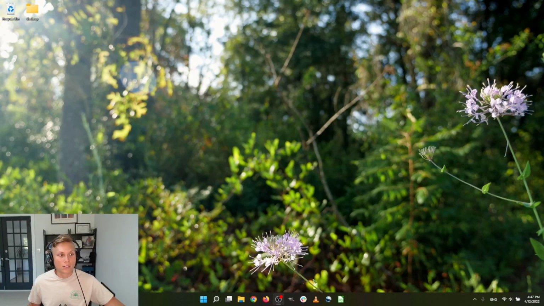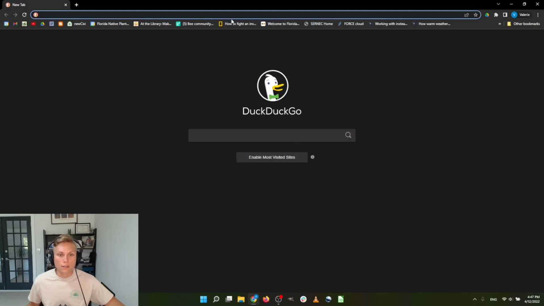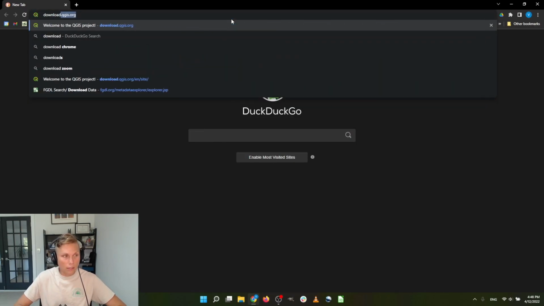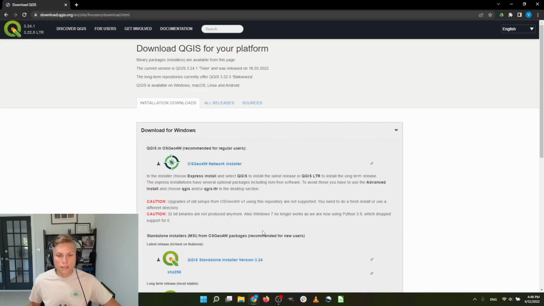All right, I put myself in the corner here. So I use Chrome for work. So here we're in Chrome, go to download.qgis.org. That's download.qgis.org. Okay, so see, announcement, it's new. You go down here to download now, and I'm not in the way. This is great. Okay, so download.